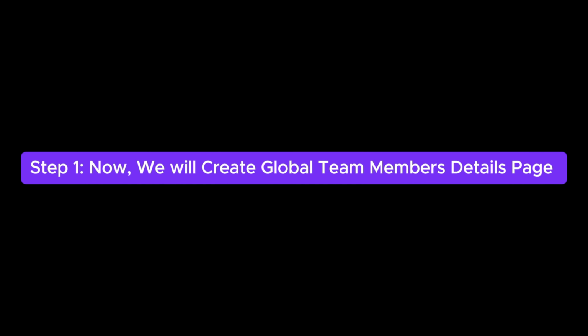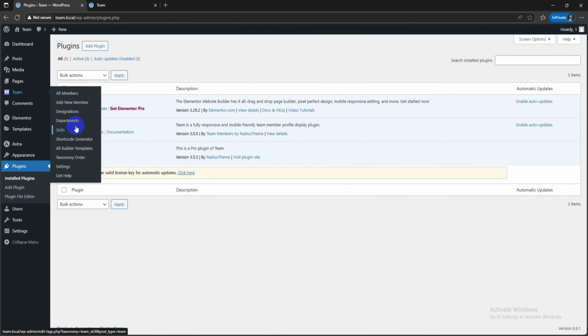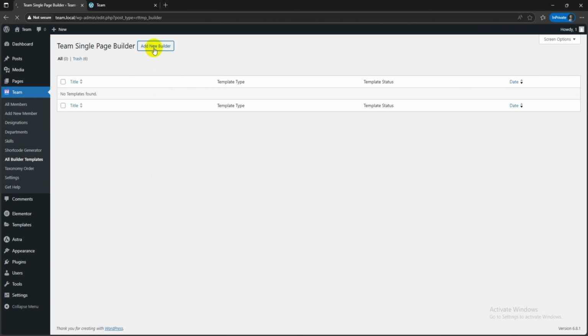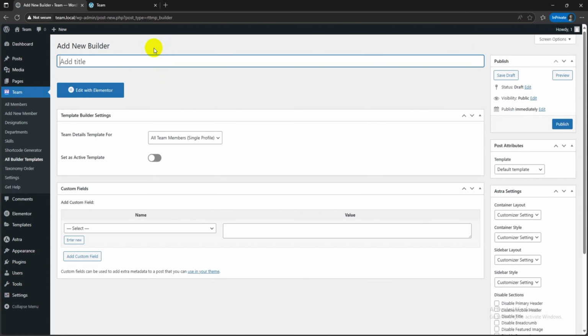Now we will create a global team members detail page in step 1. For this, go to the plugins, then all builder templates to add a new builder. This is the interface of it. Now provide the title as all team members.